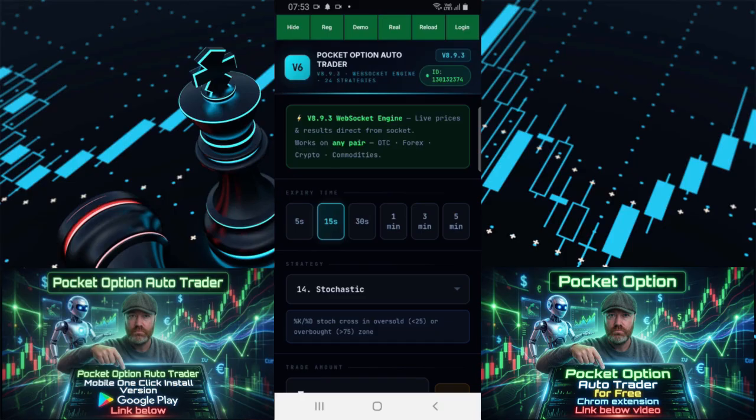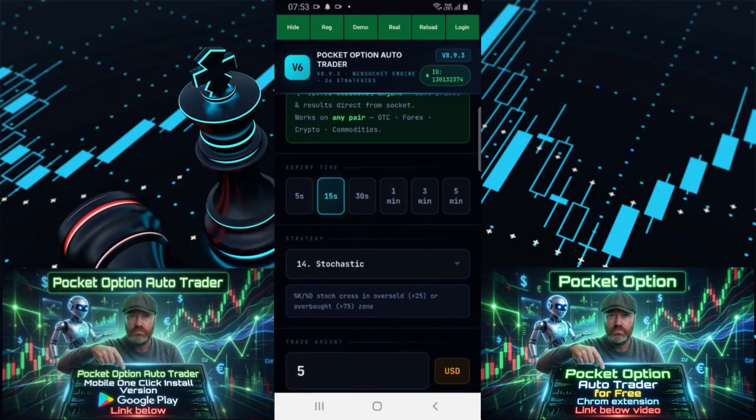The next step is the time. This goes from 5 seconds up to 5 minutes. This is how long the trade should take. So if you choose, for example, 5 seconds, then when the bot opens a trade, the trade is open just for 5 seconds. Obviously you have different strategies that work best on different timelines.